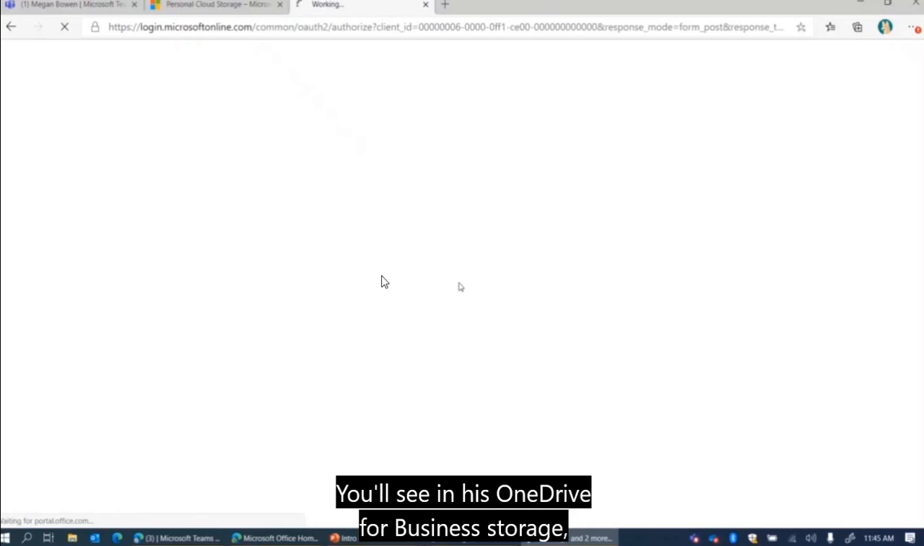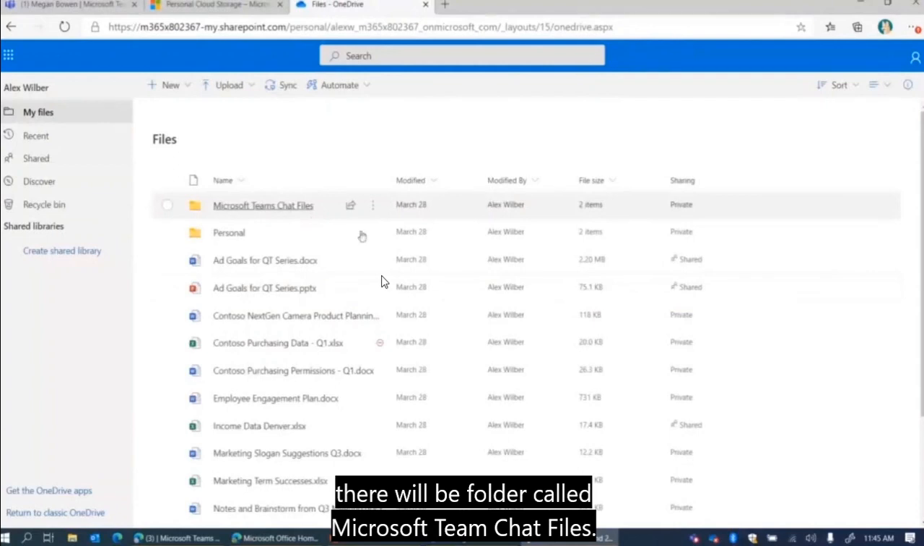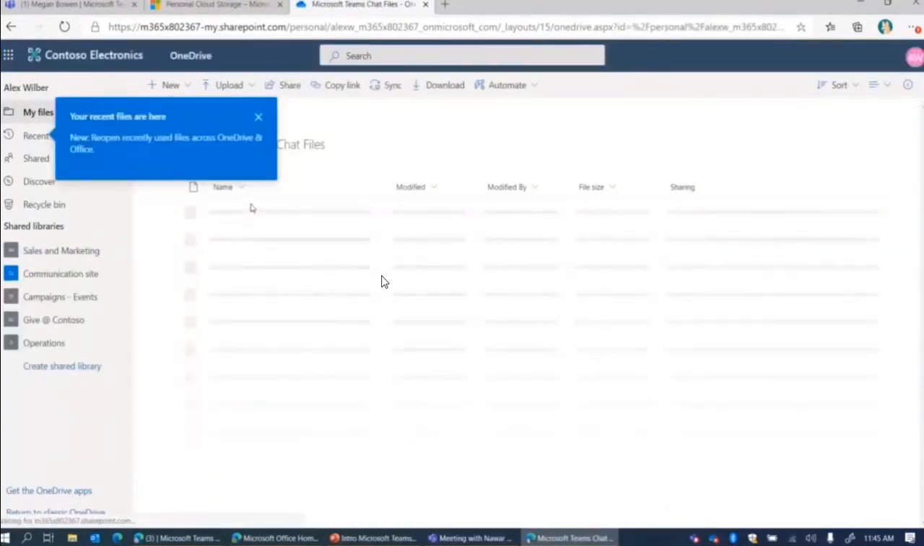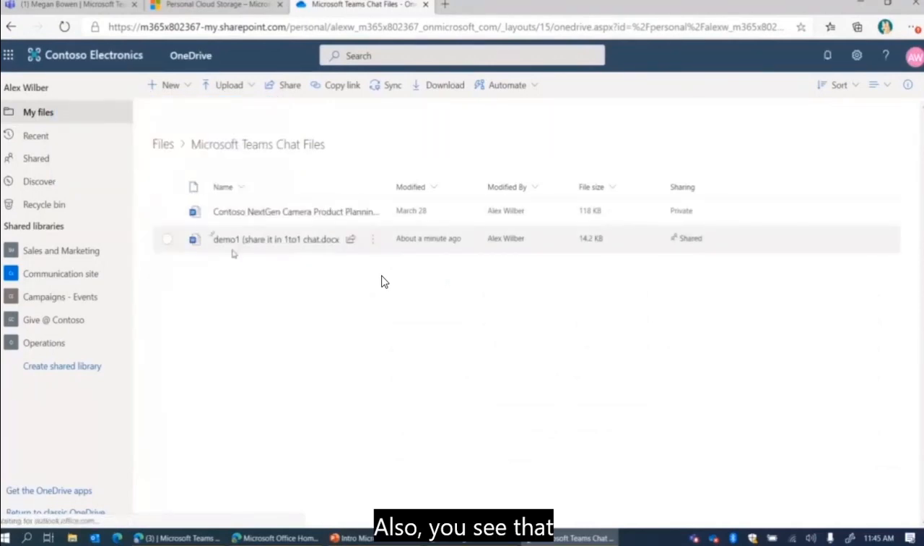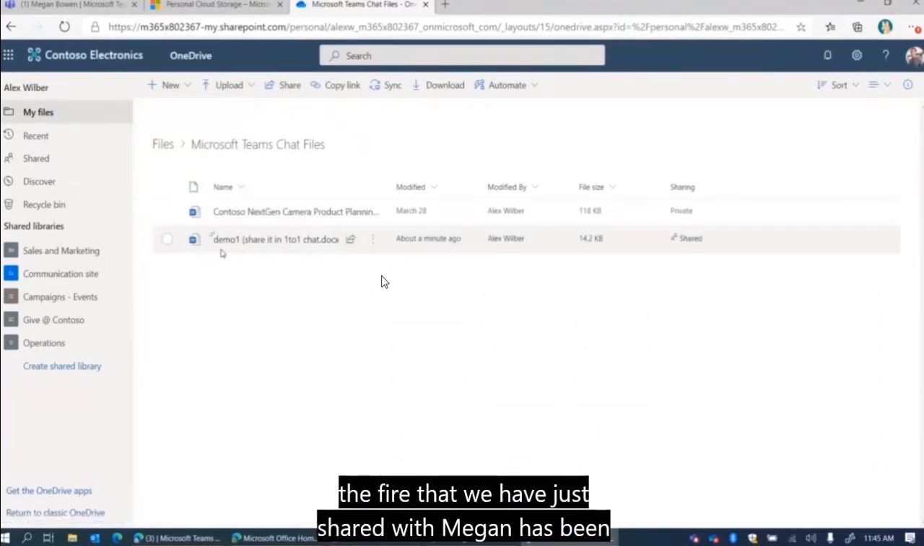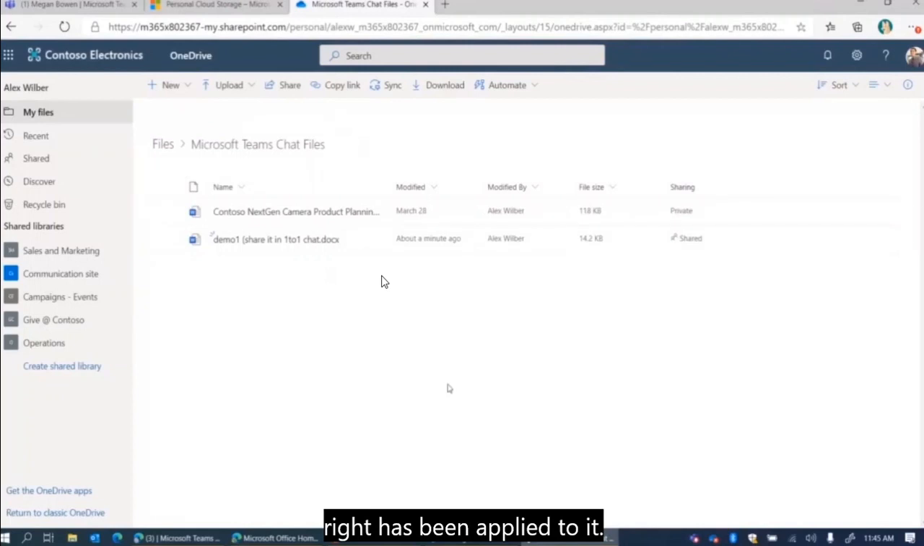You'll see in his OneDrive for Business storage, there will be a folder called Microsoft Teams Chat Files. And also you see that the file that you have just shared with Megan has been uploaded here, and the required permissions have been applied to it.